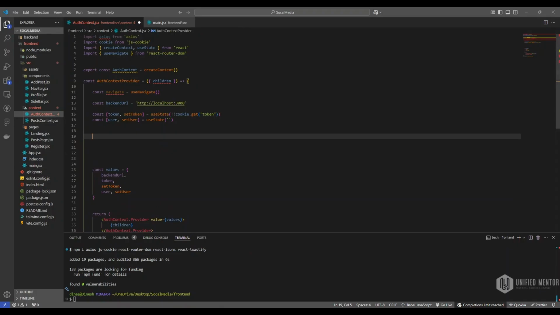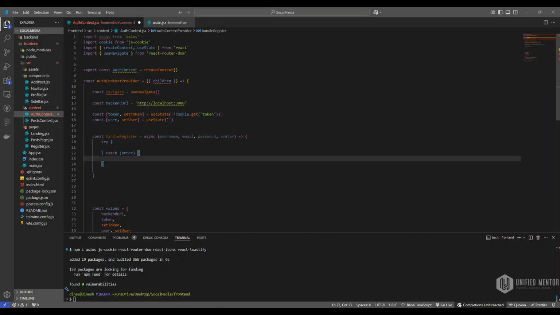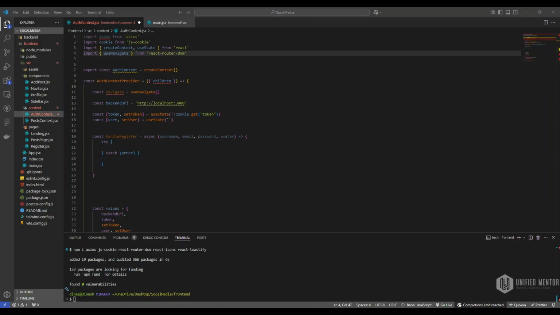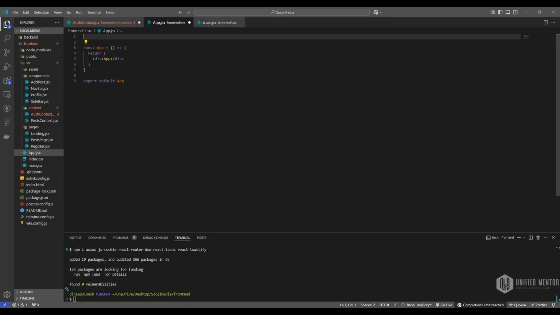After that, first we will create a functionality for registration. A single function register, where I will get a username, email, password, and avatar, which is the DP. After that, we will use a try catch block here. In the catch block, let me import the toast. Before importing the toast, let's go to our app because we want to give the toast container here. Let's import.